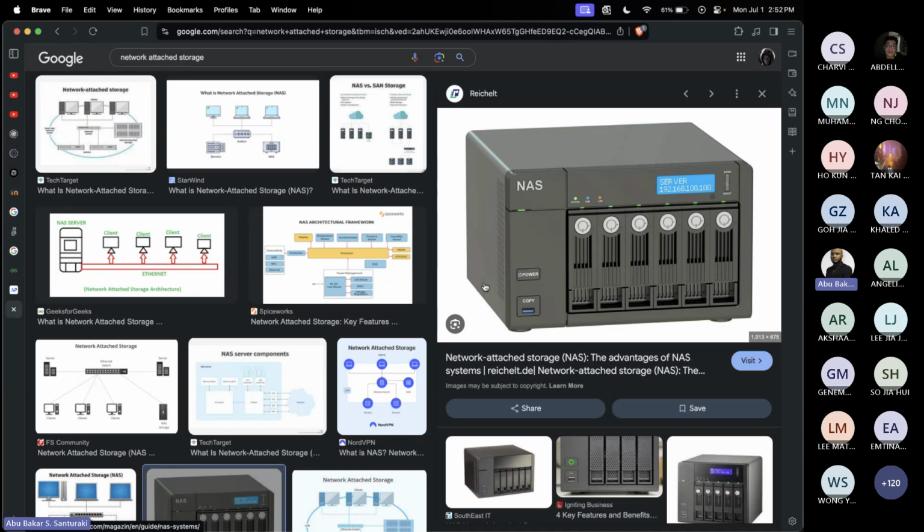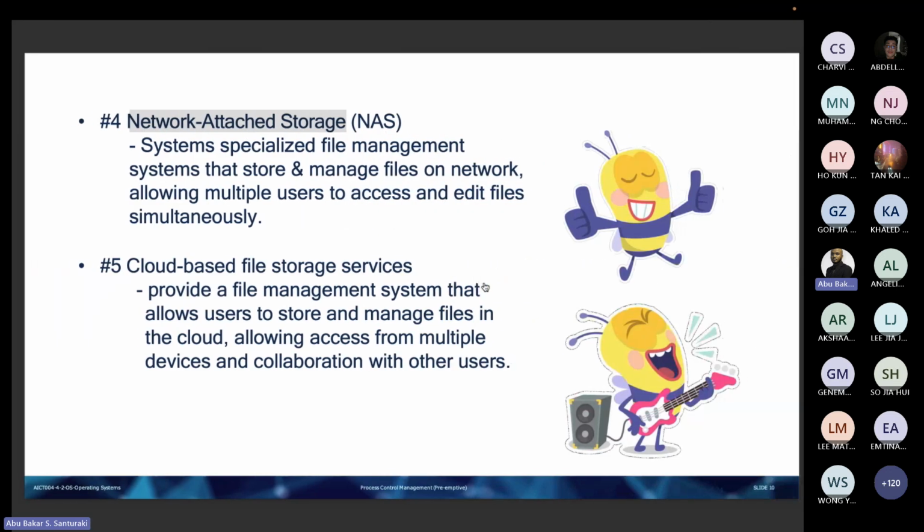So that's what network attached storage is. It's just a hard drive installed in a component that is connected to your network that you can access anytime you want.